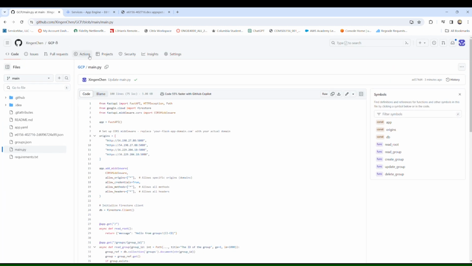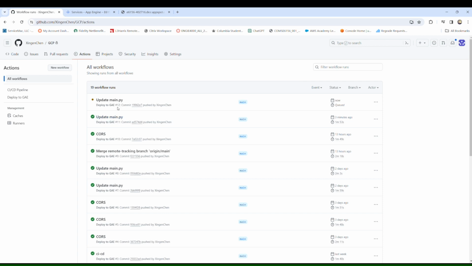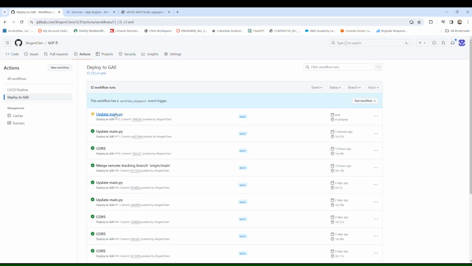At the same time, in the GitHub Actions part, you will see the GitHub Action automatically run that deploys to GAE code to update my main.py and deploy that to the Google App Engine. The process usually will take 1 minute. In the meantime, I will go over that CICD_v1.yml, which is the deploy.yml, for you.